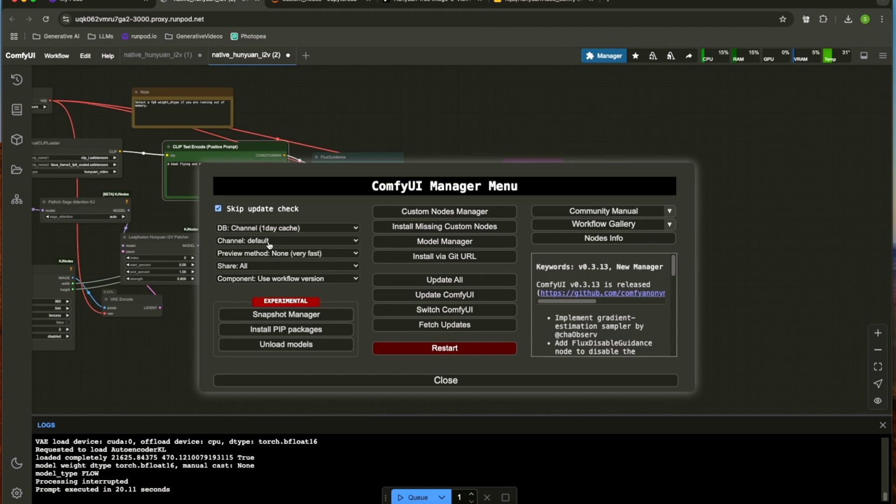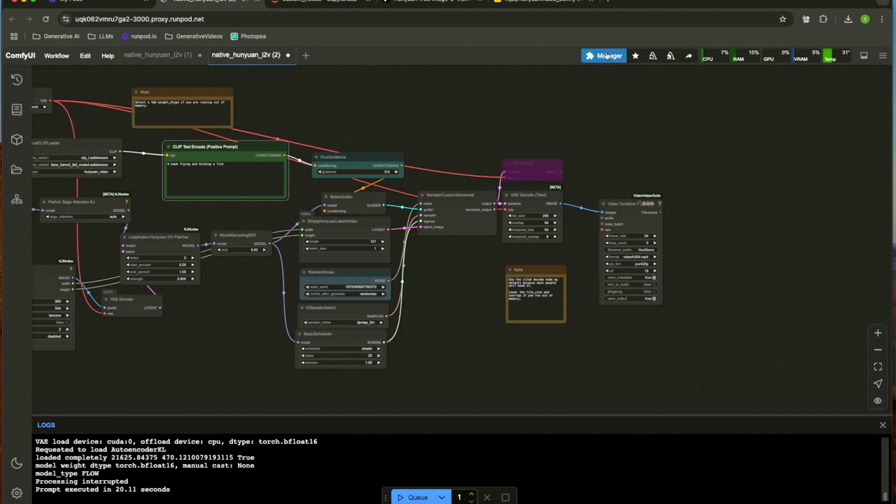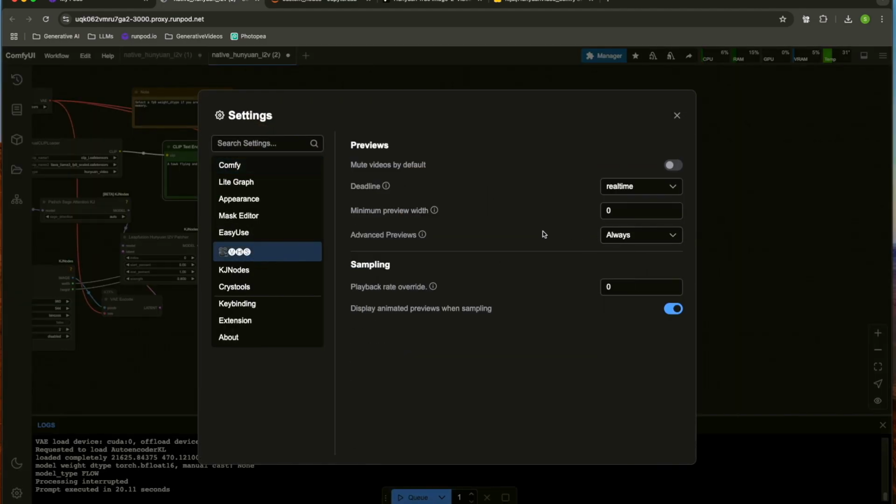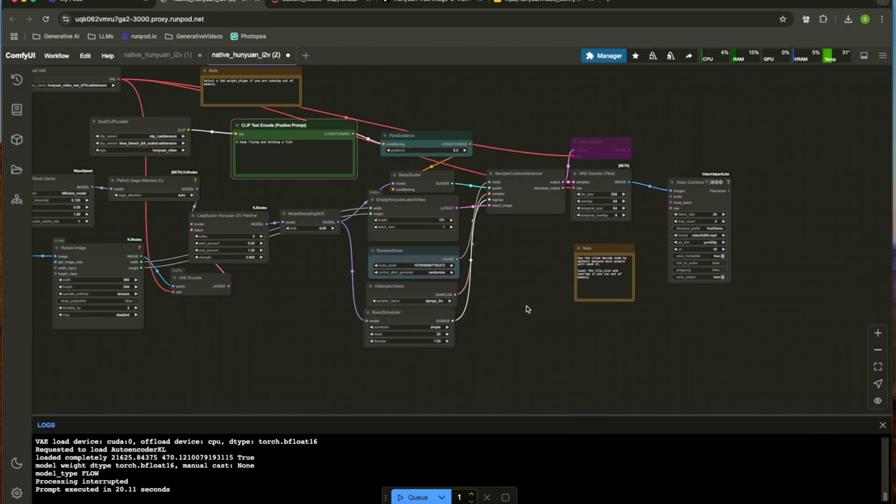The other thing you should do is turn this preview method to auto. So turn the preview method to auto in the manager, and then in the settings, VHS, advanced previews always, and then sampling display animated previews. All right, let's run it.